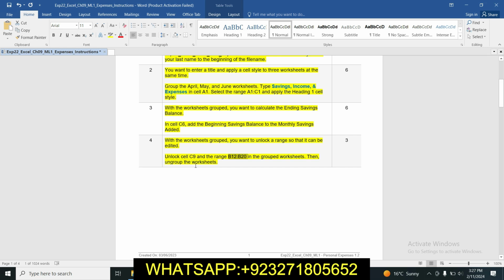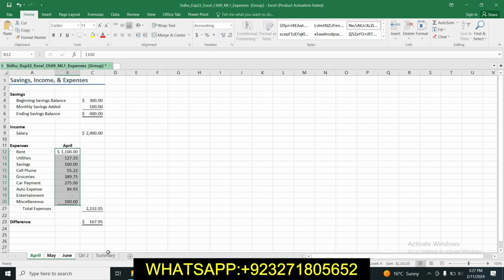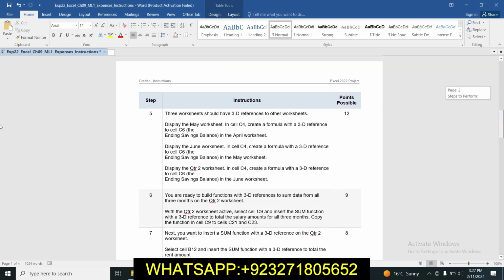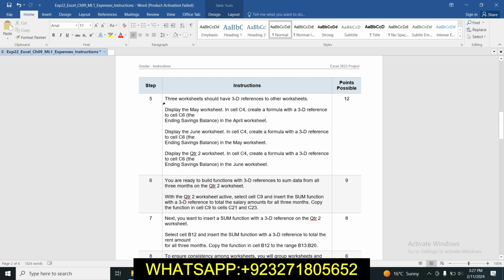Now we have to ungroup the worksheets. So select any one sheet, do a right click on it and select Ungroup Sheets. It will ungroup these three worksheets. Step number 4 is completed. Now move to the next step.